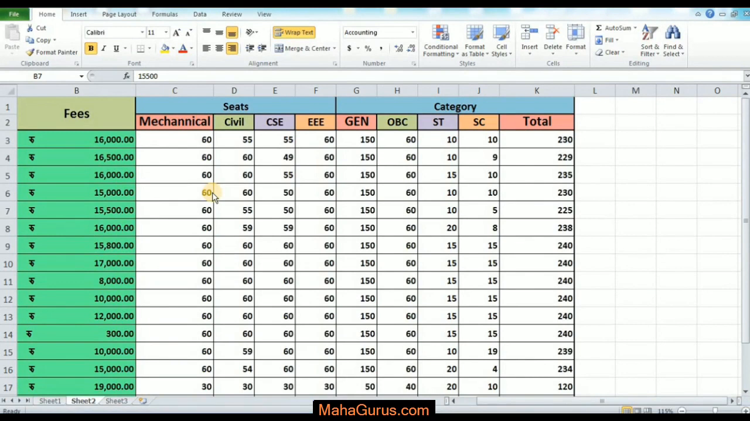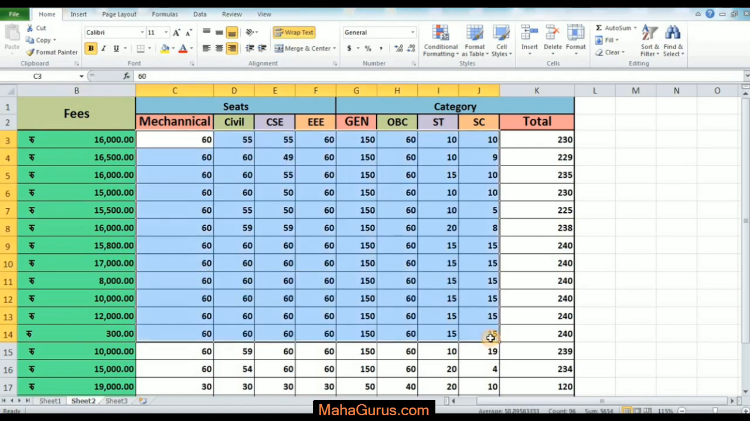So in this tutorial, we will learn how to use Format as Table. I would suggest you please follow each and every step as I say. So without wasting any time, let's get started. For this, you must have a table filled with data.